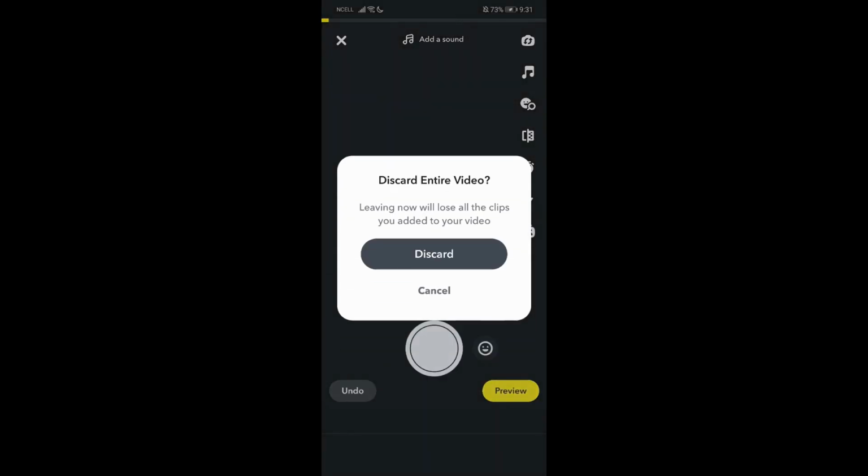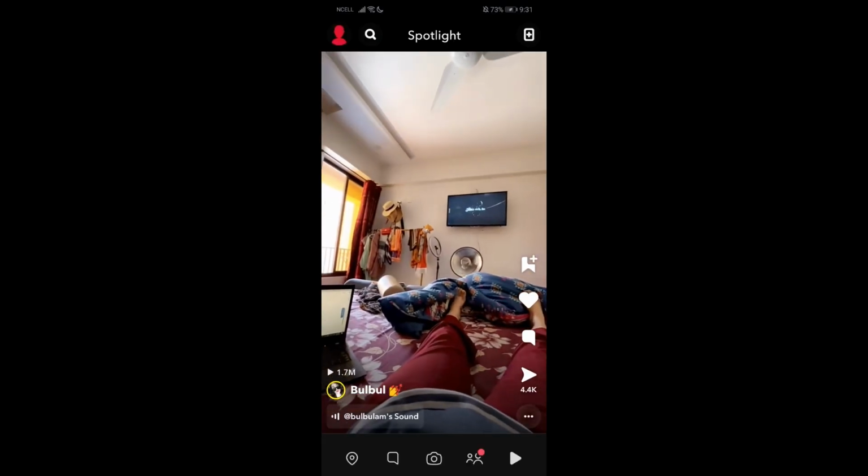So over here it says clips to reach 5 seconds, so the limit is 5 seconds. Once you fulfill the requirement, just press on post and you will post, or let's say upload, Snapchat Spotlight. So that's how you're gonna do it.